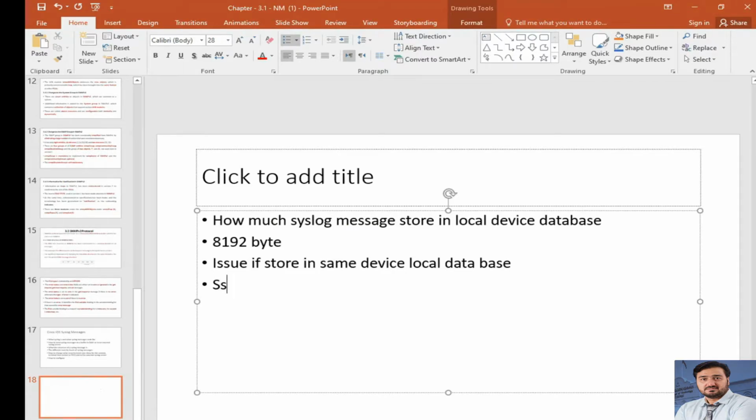So we have different syslog severity levels. How many levels do we have? Total 8 levels. There are 8 severity levels. What are those 8 severity levels? The first level we call 0. 0 is our emergency.